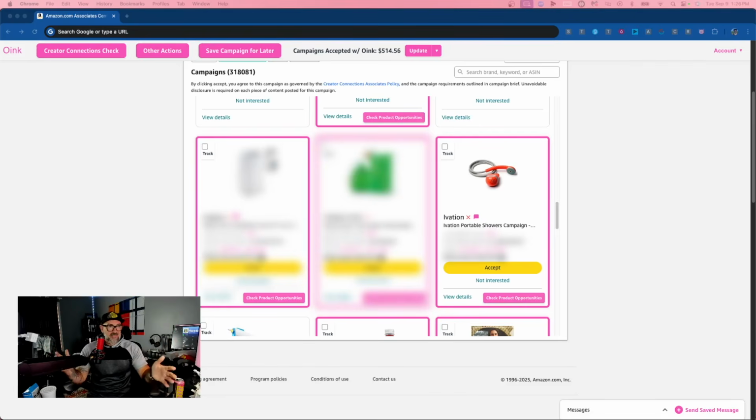Look, you guys have been asking for this for a while. You need a better way to find good campaigns in Creator Connections, campaigns that convert with good products on them that can make you commissions. So I am launching a big update for the Oink for Influencers extension for the pro subscribers. This is going to help you find those campaigns, ignore the ones that you don't want, and focus in on the products that actually are going to move the needle for you and lead towards more commissions.